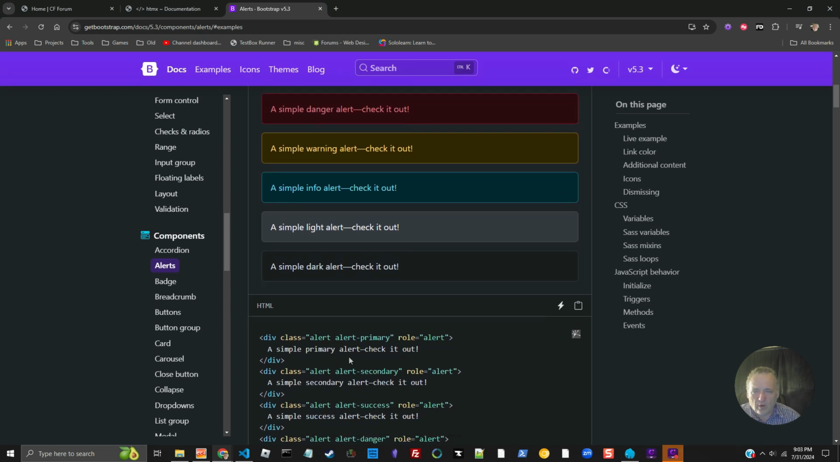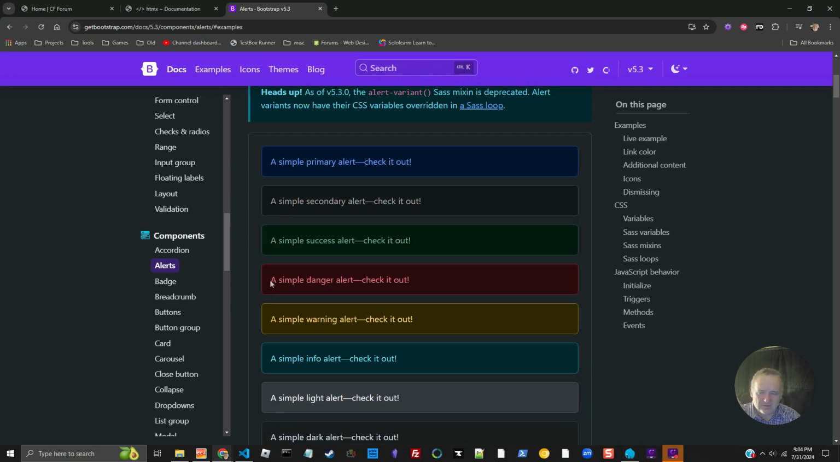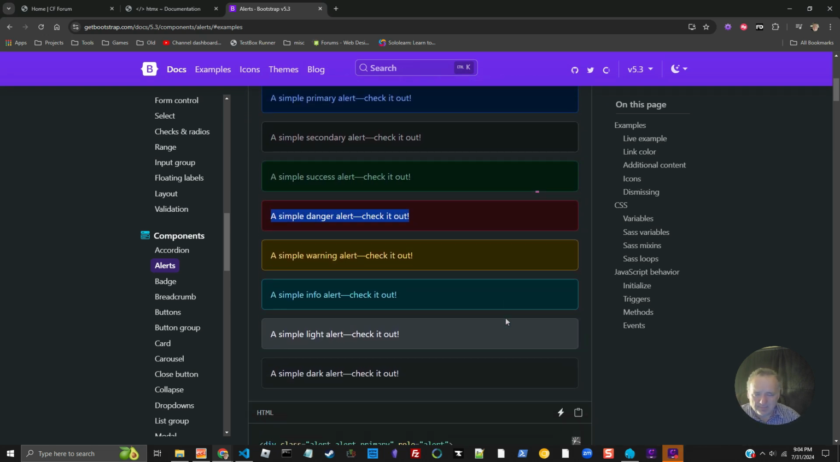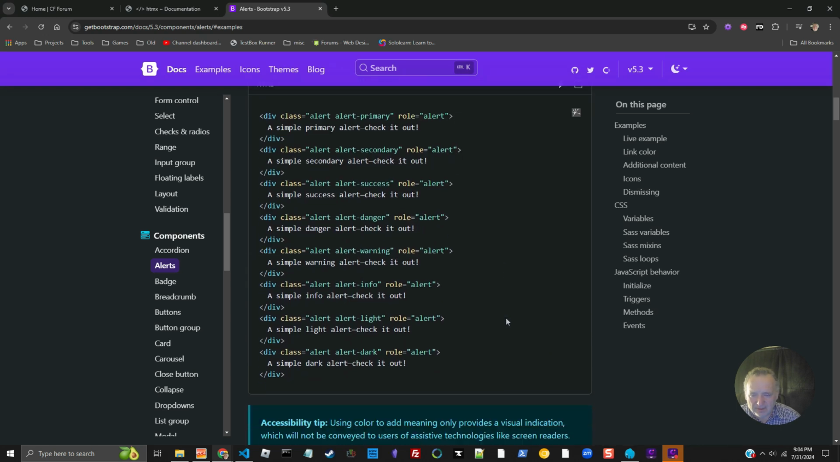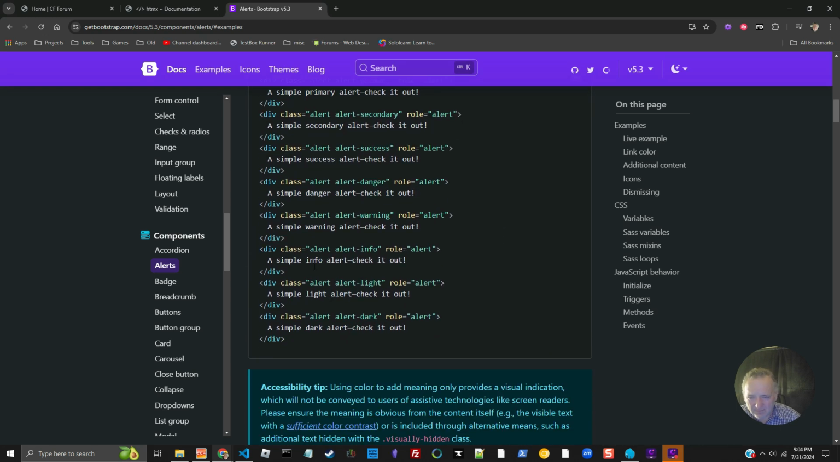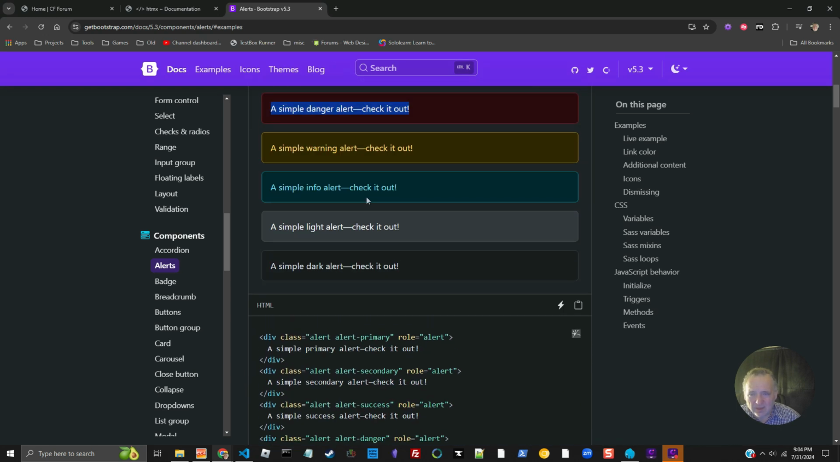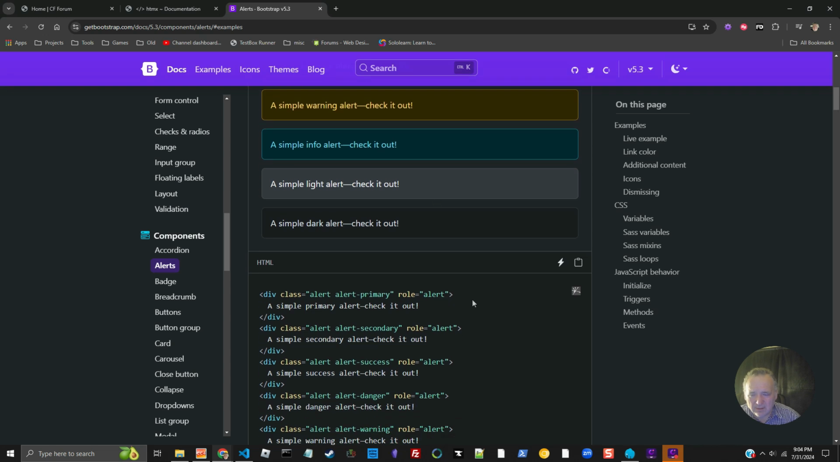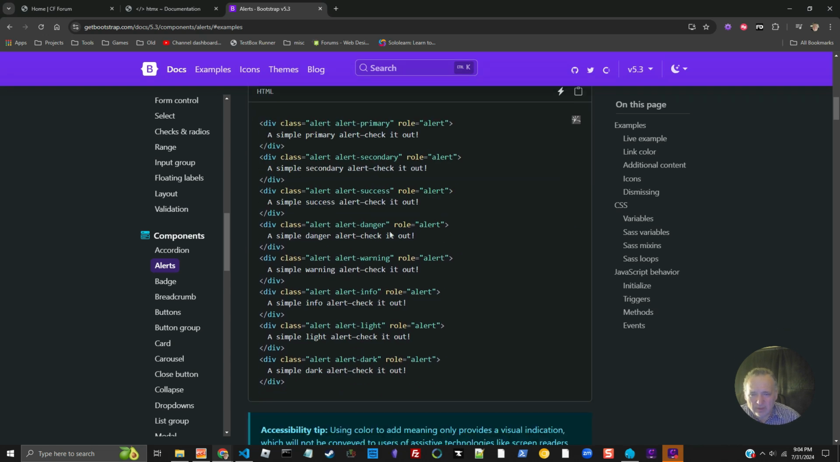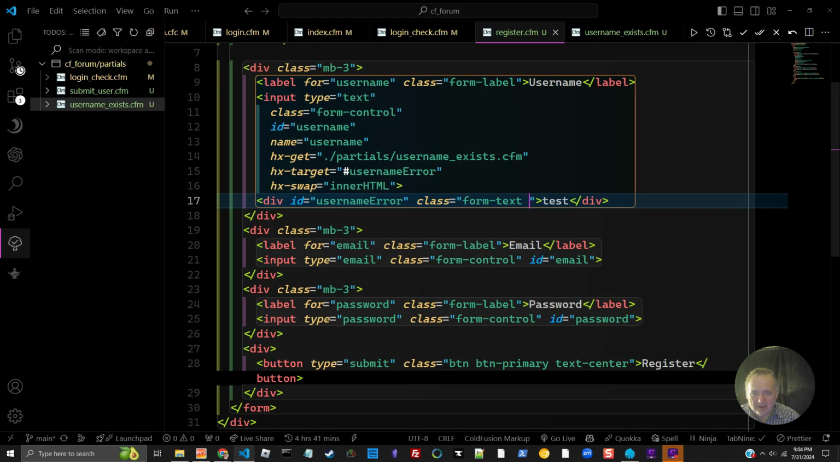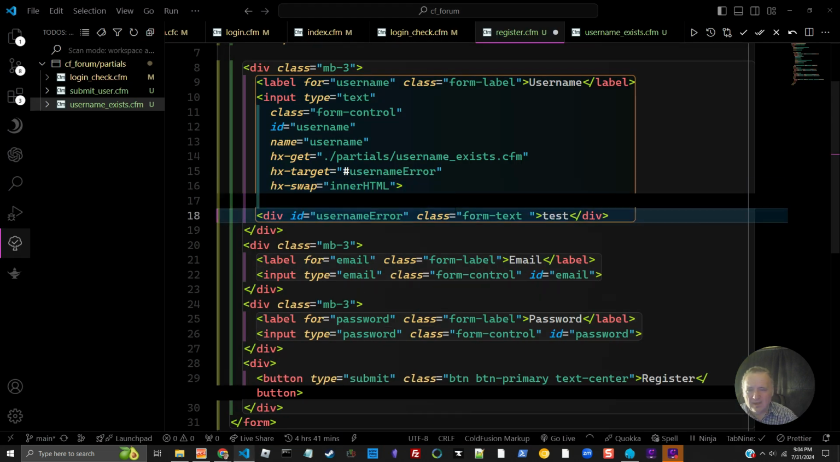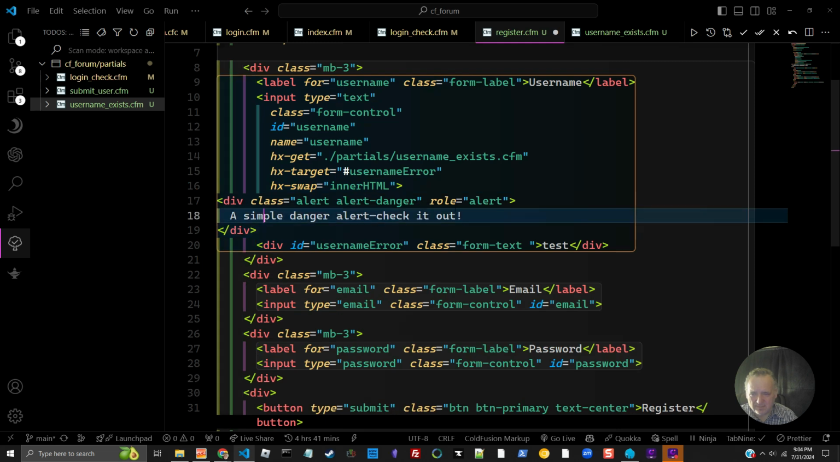And the one we want, because this one is an error, so we want to say, you messed up. So that is going to be danger, I think. Alert, dark, light, and here's warning. Warning is the yellow one. So we're going to copy this, go back to our code, and I'm going to paste this here.